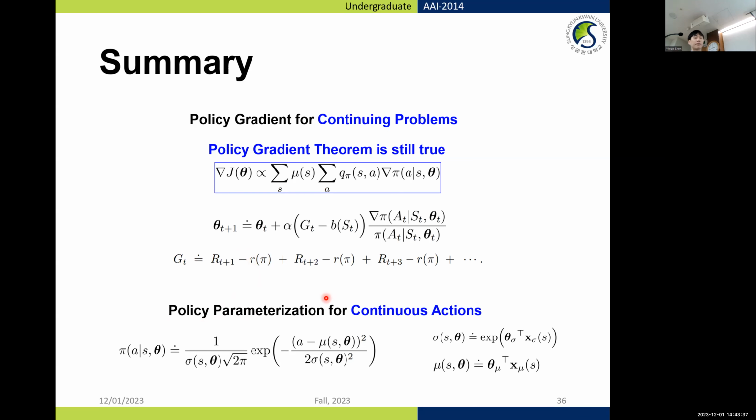Then eventually we reach this policy parameterization for continuous actions. For continuous actions, we can use a continuous function to design the policy, based on the normal distribution, with parameters mu and sigma. They can be linear functions. Then we further develop those calculation terms, which helps reduce the calculation burden in the algorithm.